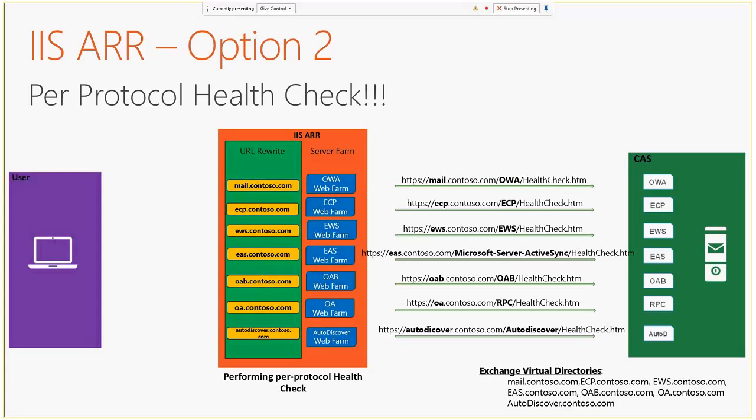But obviously, if I can now do a single namespace per protocol scenario, I can come up with a better health checking scenario. So I can have a OWA WAC health check HTM for OWA. For ECP, I can have the ECP health check HTM, and so on and so forth. Downside of that, again, multiple namespaces need to have either a wildcard or a SAN certificate for that, and a bit more configuration really at that stage.